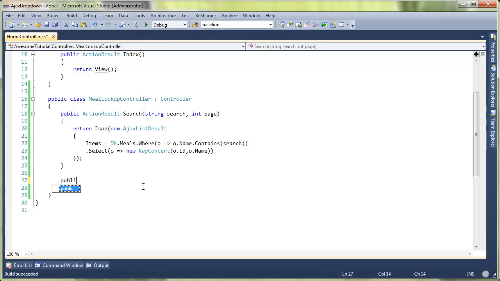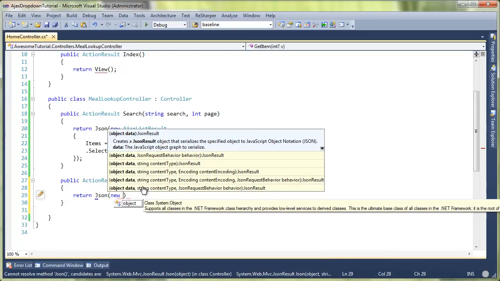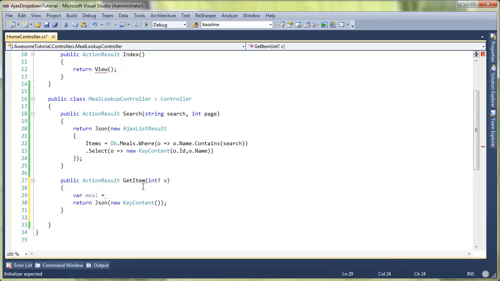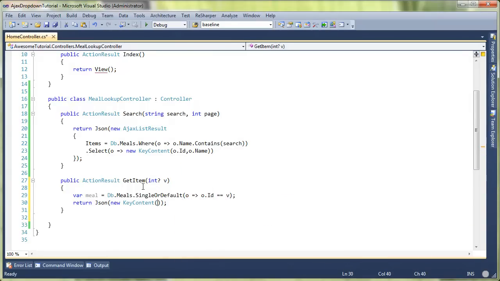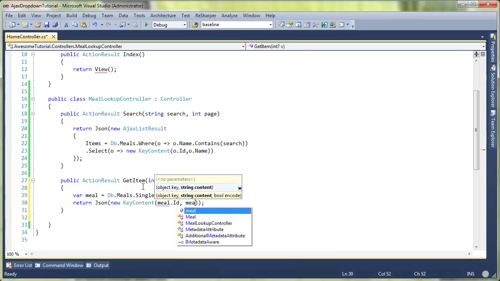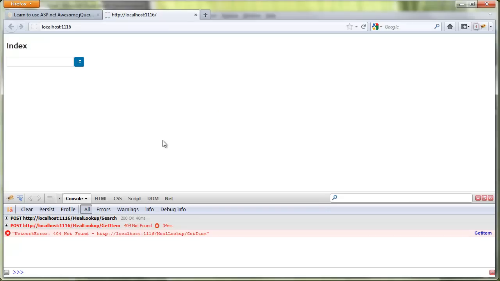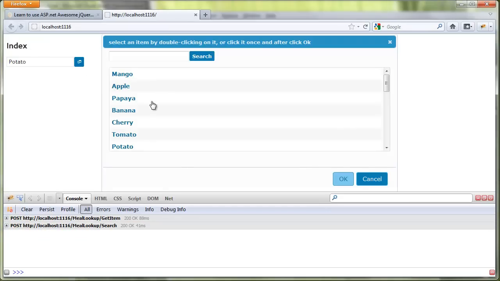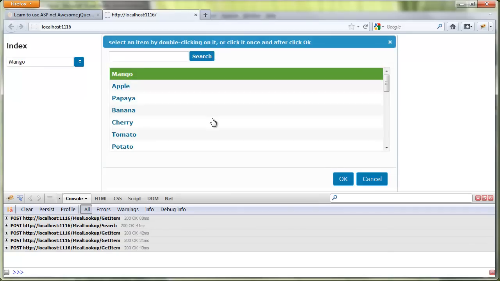The method get item has a single parameter called v, which is the current value of the lookup, and it must return a JSON, which is key content. The meal where ID equals v, and here meal ID, meal name. Okay, let's build and refresh. So here it is. Now we can select, and it goes here. That's it, our lookup works.